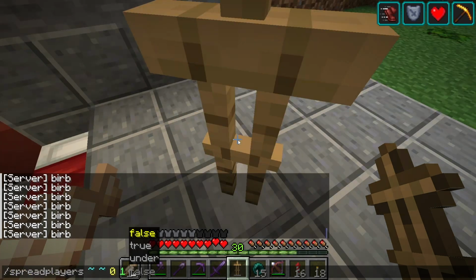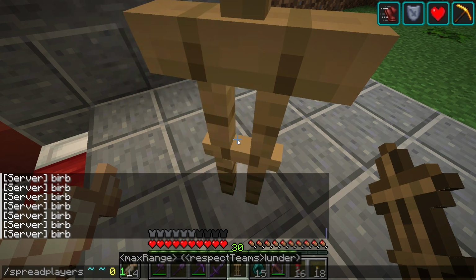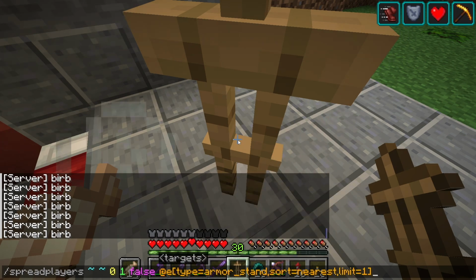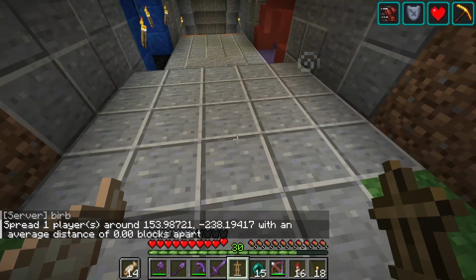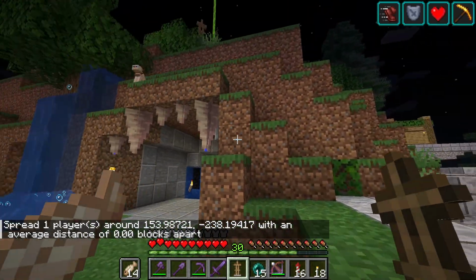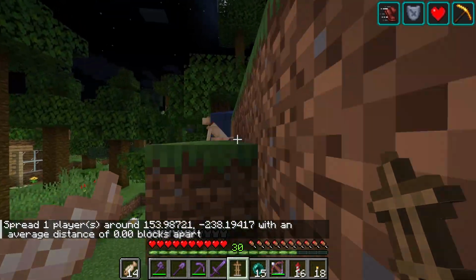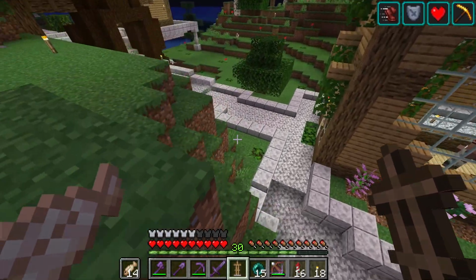Spreadplayers. And Spreadplayers has this option called under, because the default of Spreadplayers, which is what we're going to be using, teleports things on top of stuff. So if we target this armor stand and I press enter, it should teleport it straight up if we're underneath something. So it detects that we're underneath a block. That is the same as before.